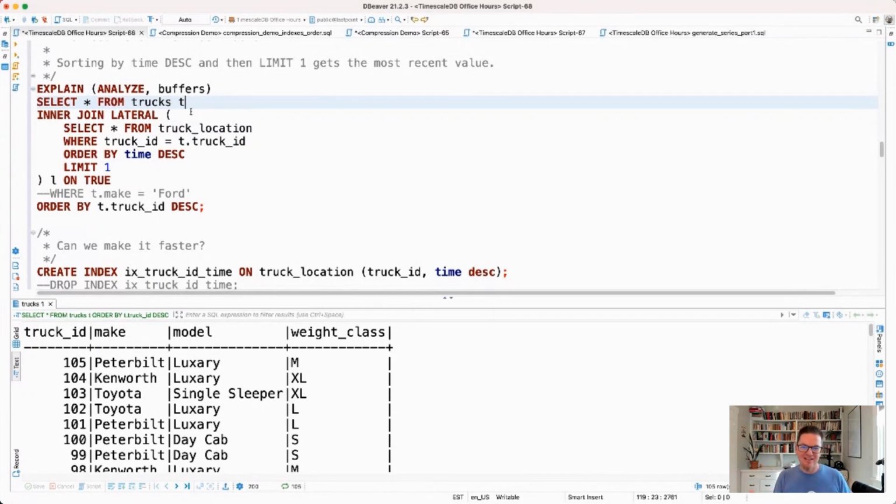The inner query, if it's not limited, could spit out many rows, and that's not what we're looking for. So with a lateral join to get the last one, we always then order by, in this case, time, since we're talking about the most recent value. We order by time descending, and we limit it to 1. So truck ID 1, run this inner query, order the values by time, and only give me the top row.